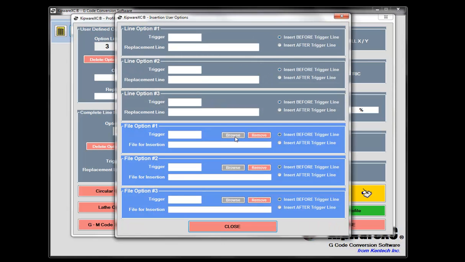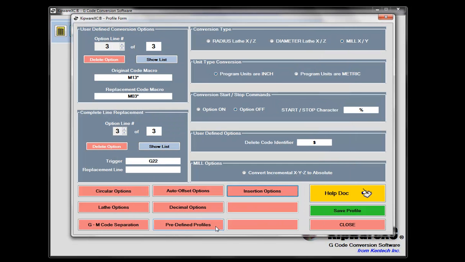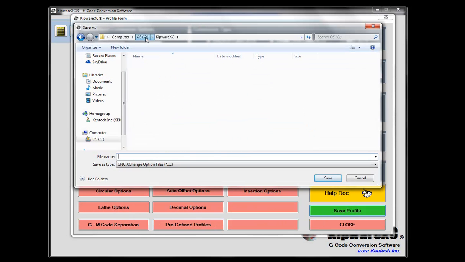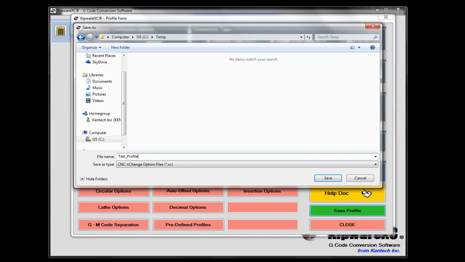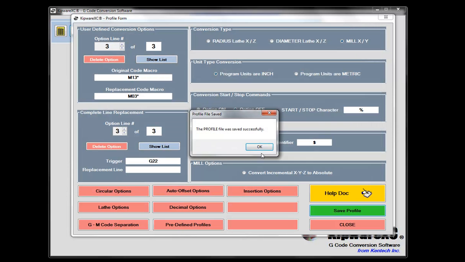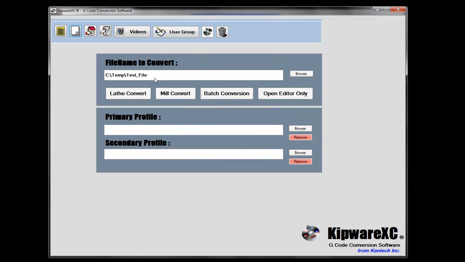And now we're going to go into the insertion options. What we want to do is look for an M6, and before that we want to insert G00, G91, G28, Z0. So we want to send the head home, and we want to insert this before the trigger line. So every time it finds an M6, it's going to throw this line in up above it. I'm going to save the profile. I'm going to save it to my temp folder. And now we're all set to load that profile and convert this test file.